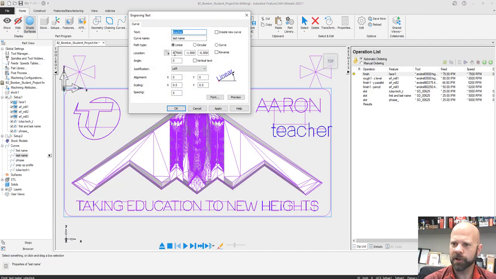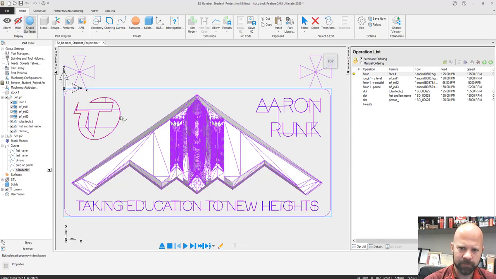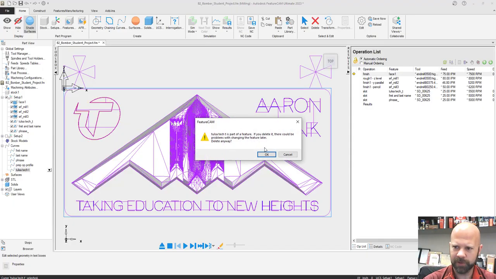So I'll come up here to location and change that to a 5. Hit apply. You can see that it goes right there. So just kind of give you an idea, I'll put it back to where it was. You can do the same thing with this, and also keep in mind you can delete everything on here.